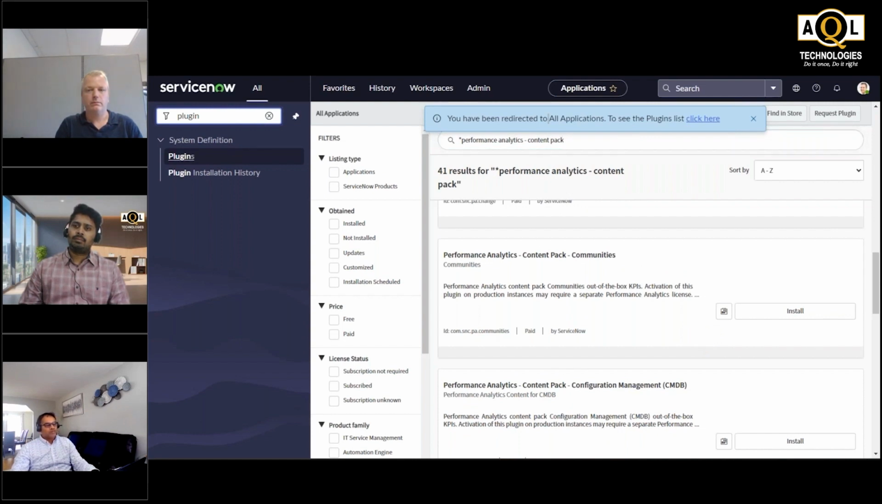Performance analytics premium requires a license to run on a production instance as well. But on the test and development environments, licenses are not required to activate performance analytics plugins.